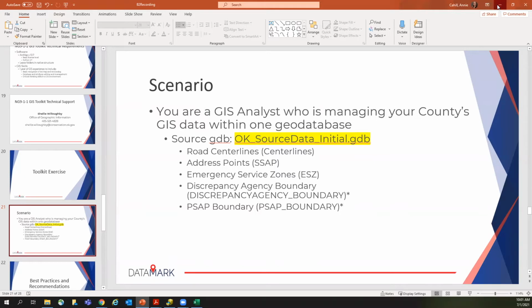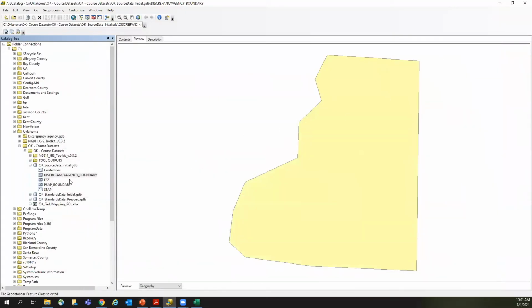So let's go ahead and take a quick look at the toolkit, because I just want to show you briefly what it looks like.